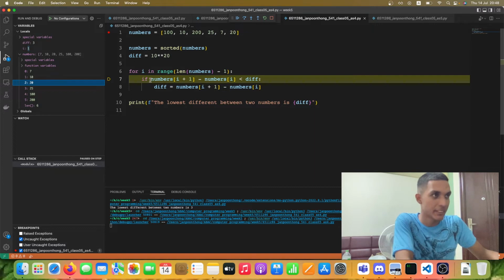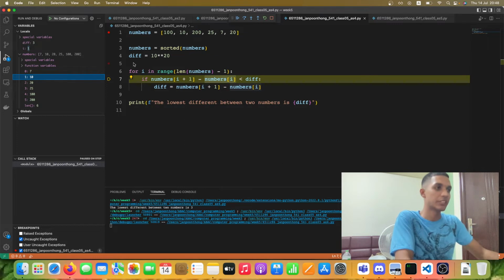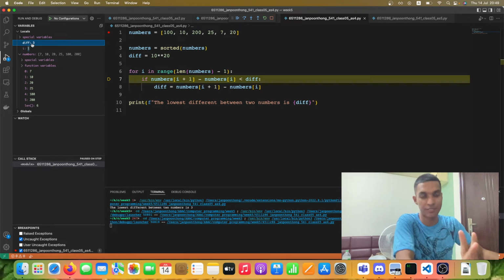So it's taking 2. So this is i plus 1, so 1 plus 1 is 2. It will take this. So this is 20 minus 10. This is 10 because this is index 1, and it is getting the number 1 here, so it's getting 10. So 20 minus 10 is 10. So this statement would be 10, and you remember that diff was 3. We updated the diff as 3.